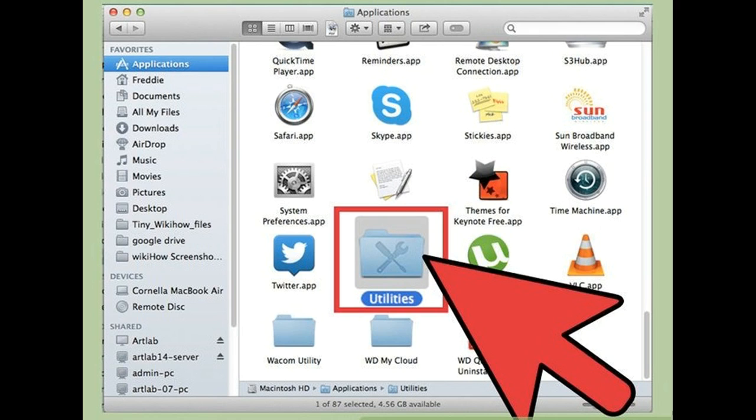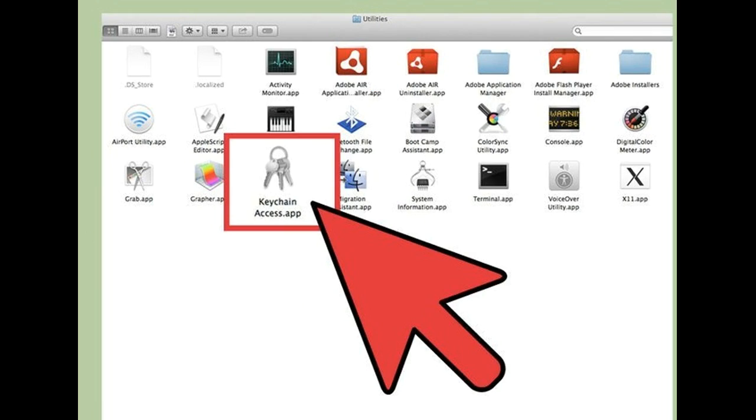Find your network. Sort the keychain list by the name category and double-click the network that you want to retrieve the password for. Display the password. Check the Show Password box. Enter your administrator password and the wireless password will be revealed.